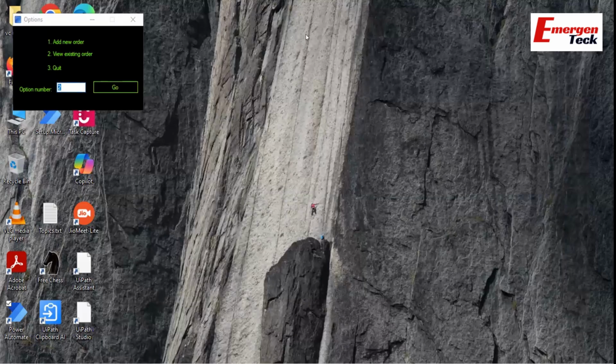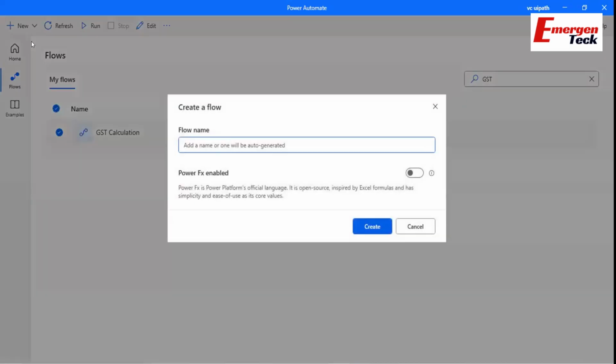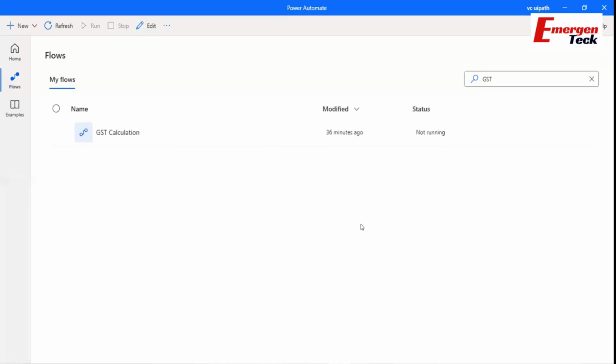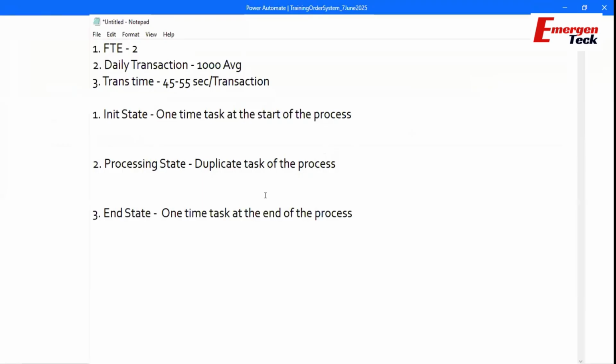Okay. So now what happened? The last session, right? We have created all our small problem statements in the same flow, right? But now this is not the case. So here we'll give a process name like training order system. Okay, training order system, right? And click on the create. Okay, and we will start building our flow, right?